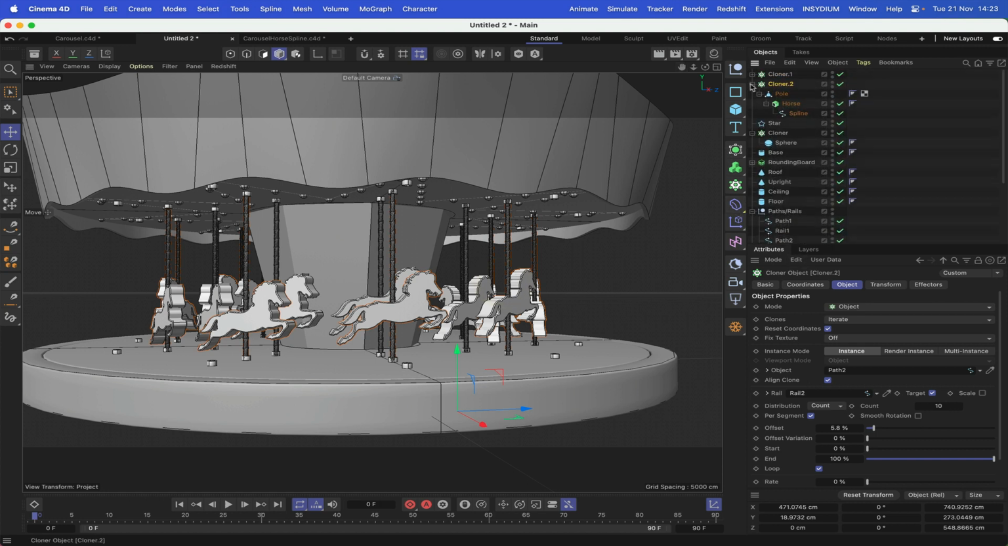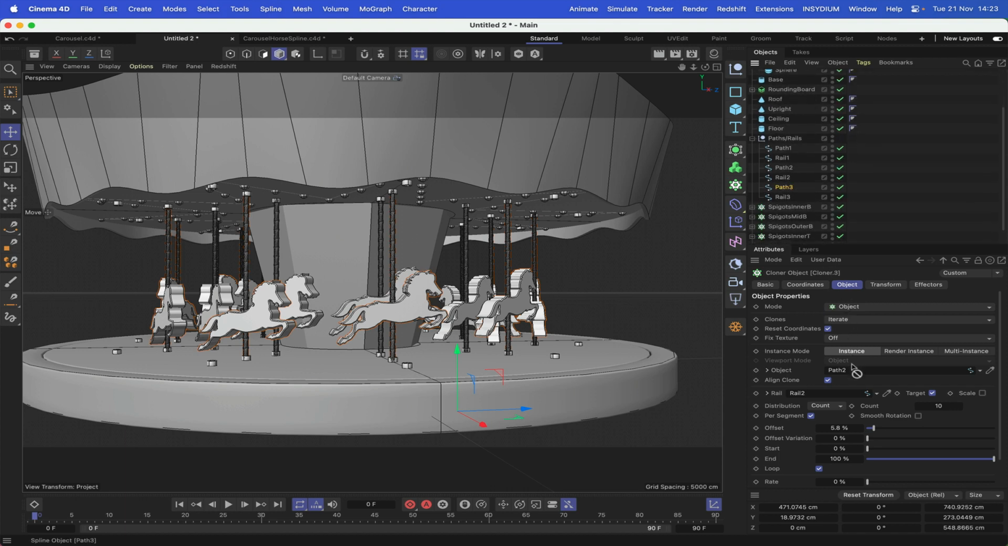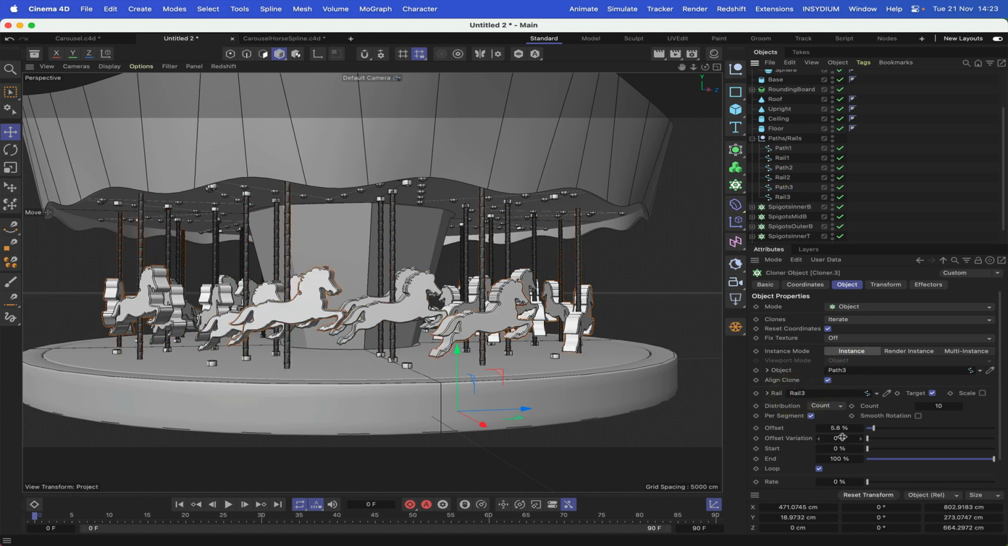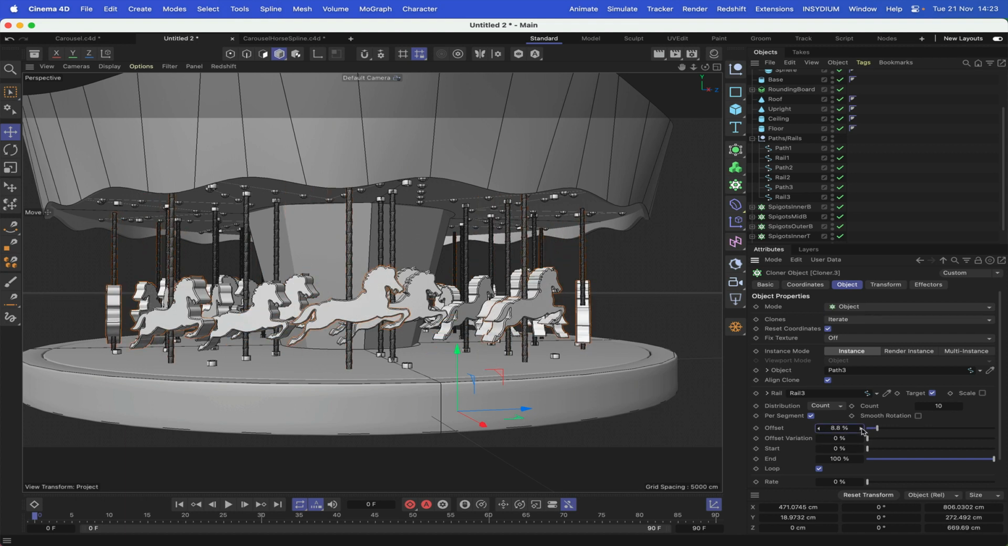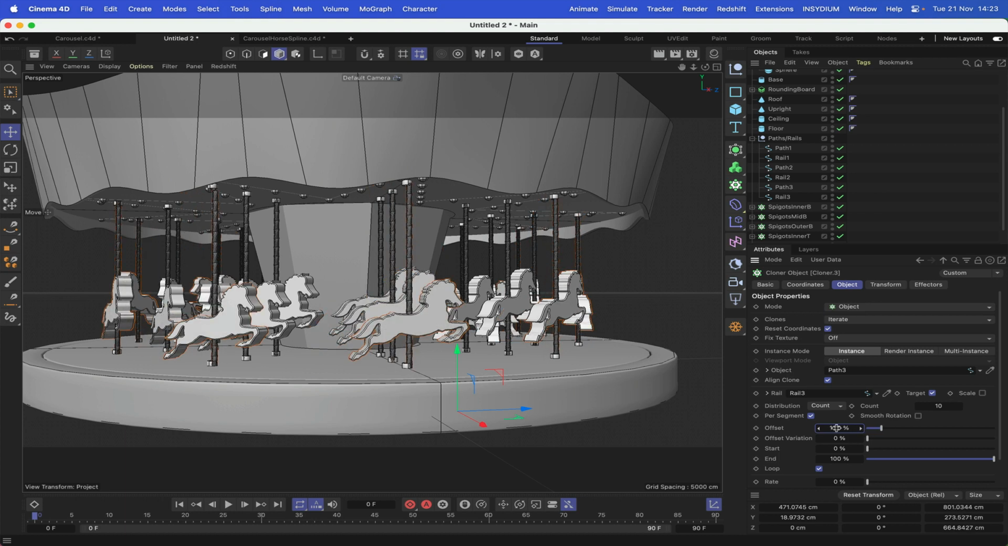So let's just copy another cloner. Drop this down here. Once again, we'll set this up. So path 3 and rail 3. And then we just need to work with the offset once again. So we've got 5.8 and we need to set this one up to, not going to be 11.8. In fact, it probably might be 5.8 times, try 5.8 times 2 in there. 5.8 multiplied by 2. Well, it's not far off, is it? It's not far off. 11.6.